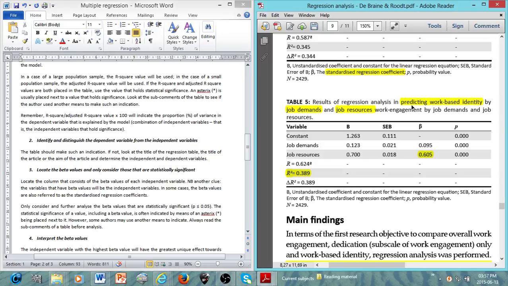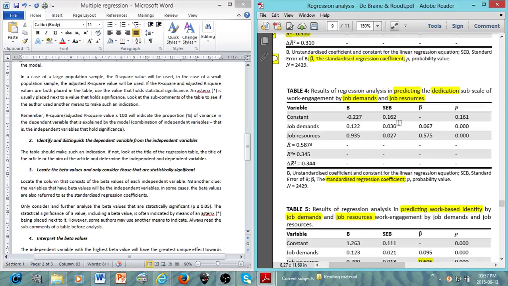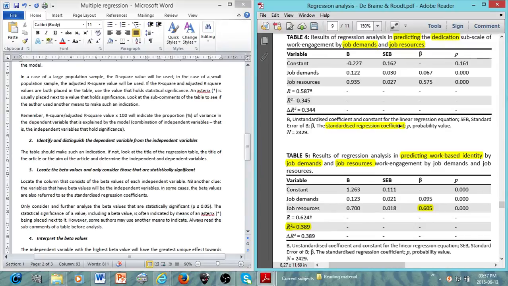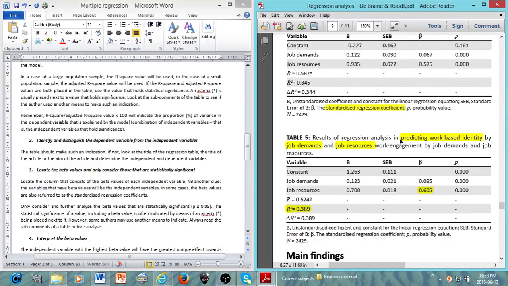The results of regression analysis predicting work-based identity by job demands and job resources. Work engagement by job demands and job resources. I wonder if the author made a typing error over here, because I think they missed a word. But okay, I believe over here, work-based identity is our dependent variable, and job demands and job resources are our independent variables.